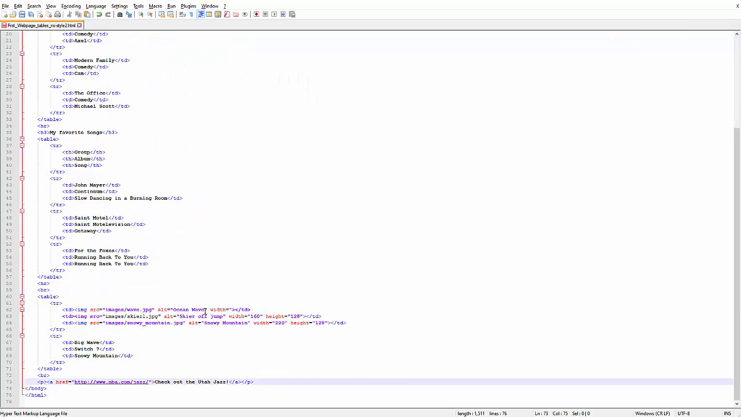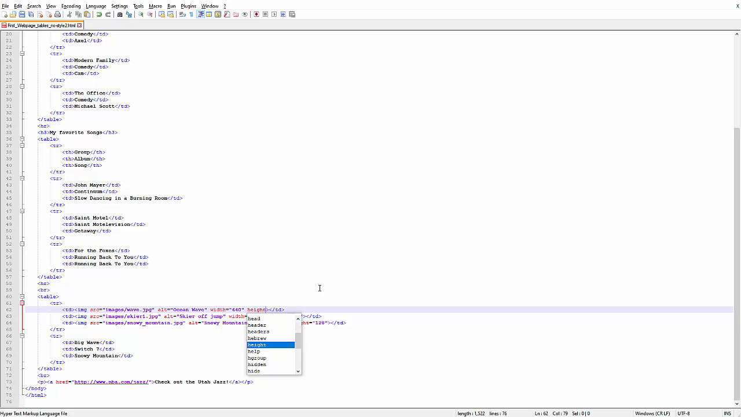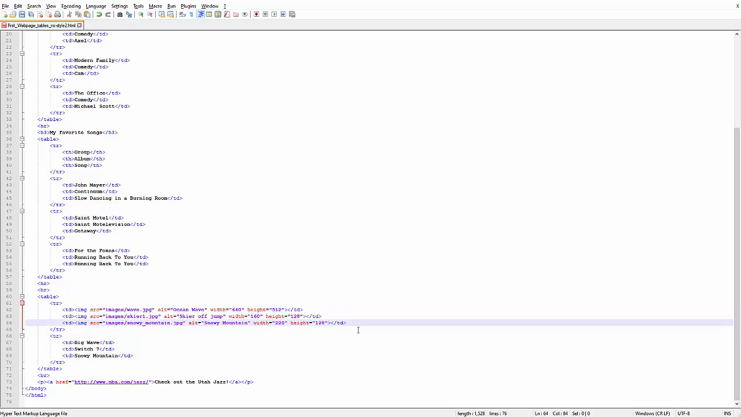So I'm going to go back to my code and do width 640, and then height 512. That is exactly half the size of the other picture. I want you to do that with your pictures. Actually, just the first 2. The third one I have a different requirement for, and I'm going to show that in just a second.